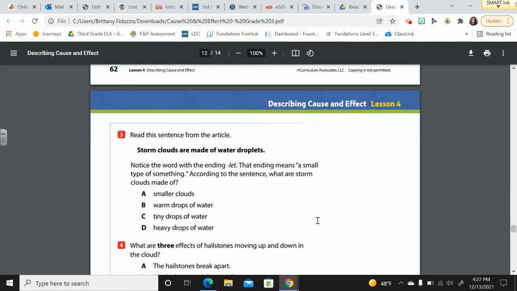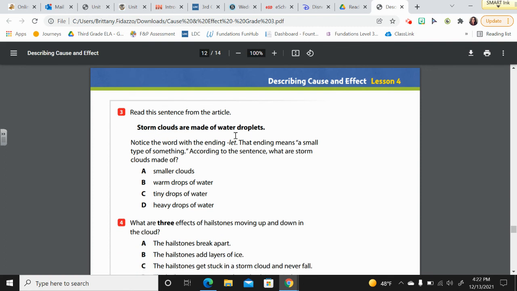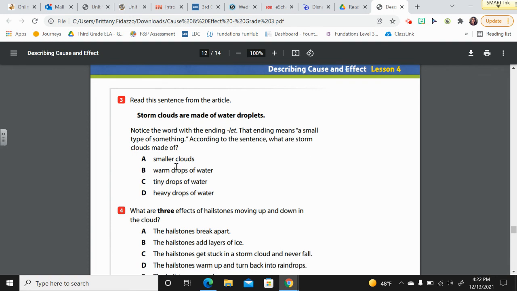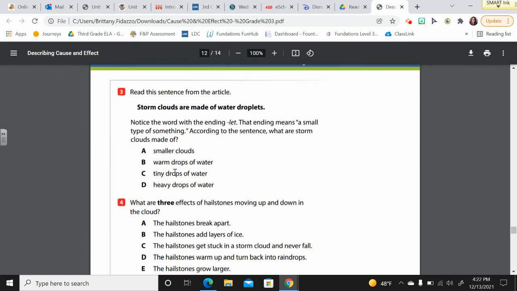Read this sentence from the article. Storm clouds are made of water droplets. Notice the word with the ending let. Droplet. That ending means a small type of something. According to the sentence, what are storm clouds made of then? Smaller clouds? Is that what a droplet is? Warm drops of water? Tiny drops of water? Or heavy drops of water? If it's a droplet, it just said a small type of something. So which one talks about small drops? Right. Choice C, tiny drops of water. That's what a water droplet is.